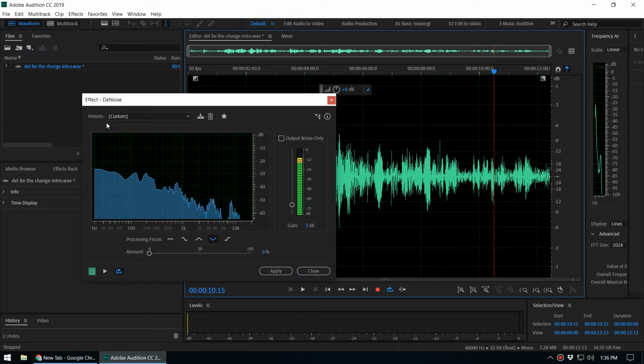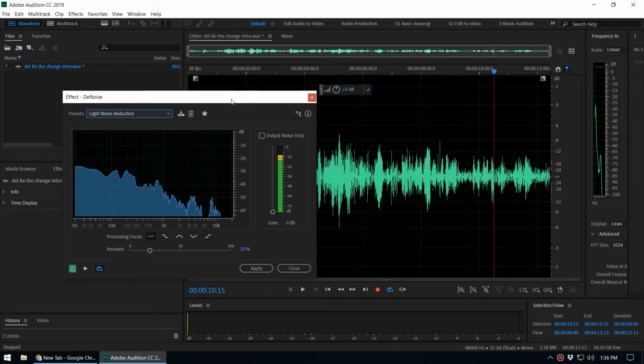So this effect has 3 default presets. The default option, you can see when we add that, the amount changed to 40%, and when we add the heavy noise reduction, the amount changed to 80%, and if you change it to light noise reduction, it will change to 20%. So what is the meaning of this amount, right? So let me explain that.